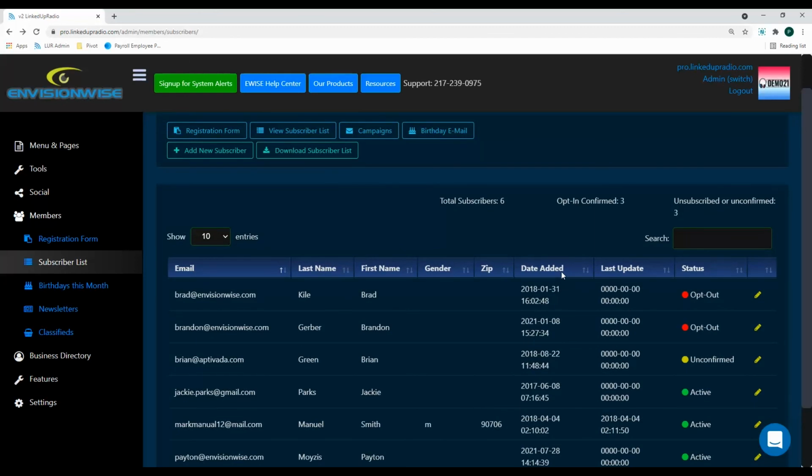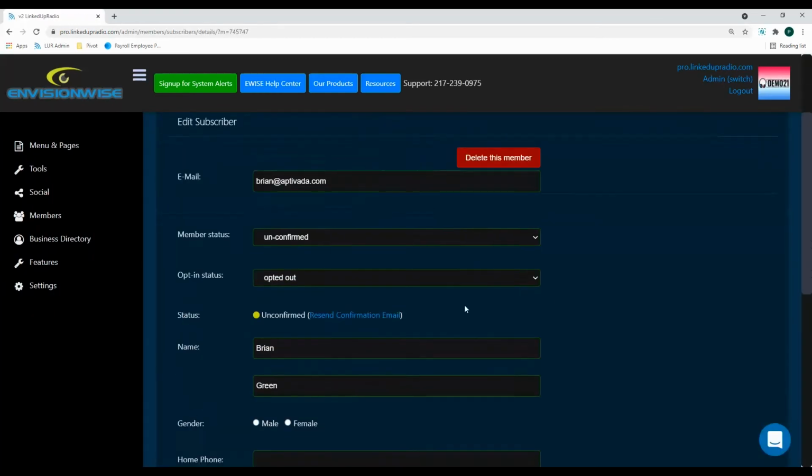To resend a confirmation email to anyone, click the yellow pencil icon next to the subscriber's name, scroll down, and then click the Resend Confirmation Email link. This link will only be available if the subscriber status is unconfirmed or yellow. You can also edit the subscriber's information here, or fully delete the subscriber as well.